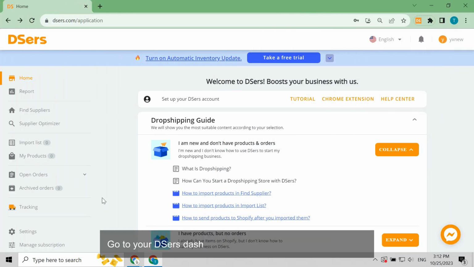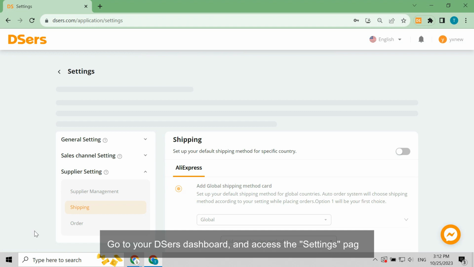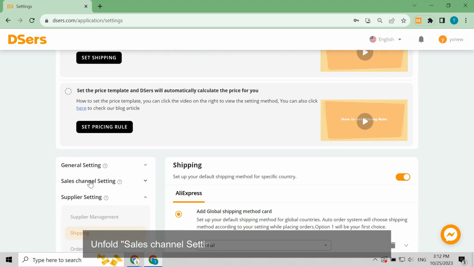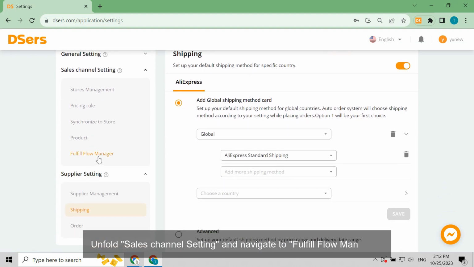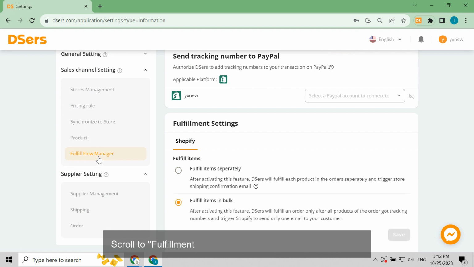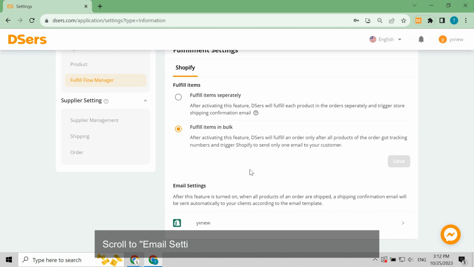Go to your DSers dashboard and access the settings page. Unfold sales channel setting and navigate to Fulfill Flow Manager. Scroll to fulfillment settings and access the Shopify tab. Scroll to email settings and click on a store name to expand it.